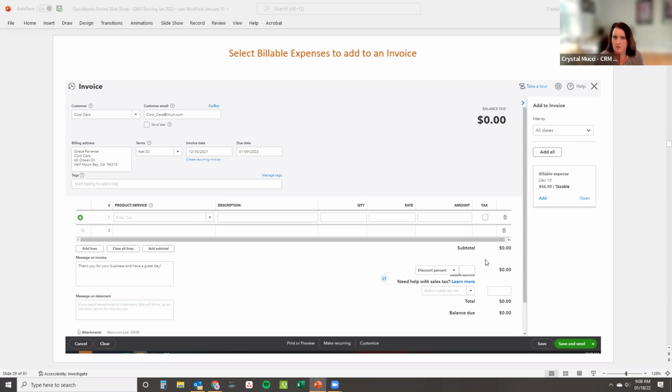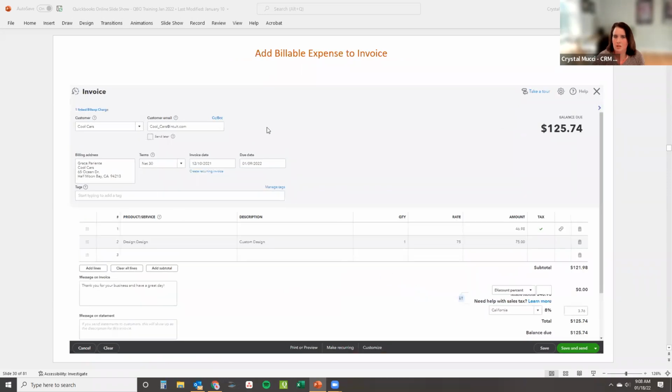So again, you would go to New, you go to Invoice, you choose your customer, and you make sure all the information is right with the invoice date and the due date. If you have something else to put in here, this is where you would put in your normal stuff, and then you can hit Add to add the billable expense. And you will get an invoice that shows this.